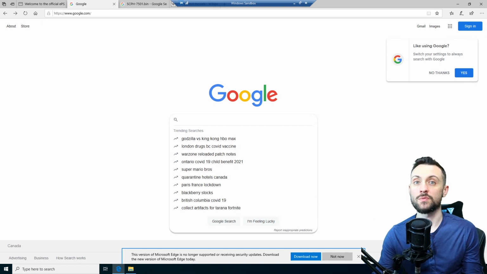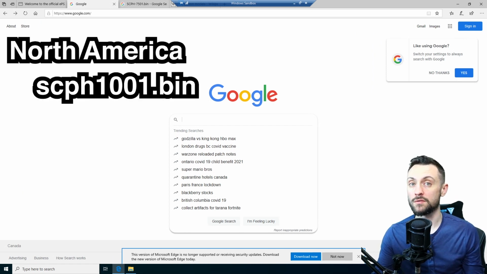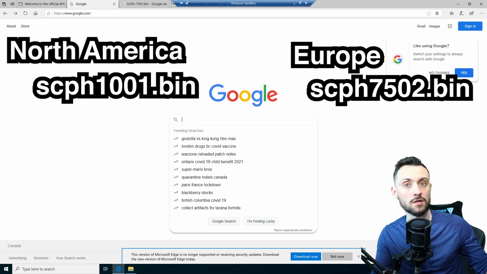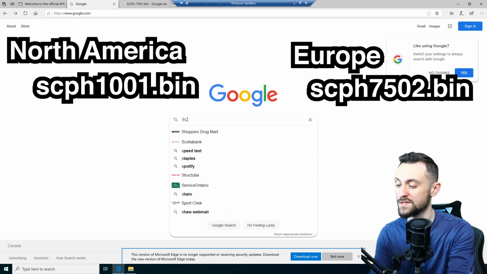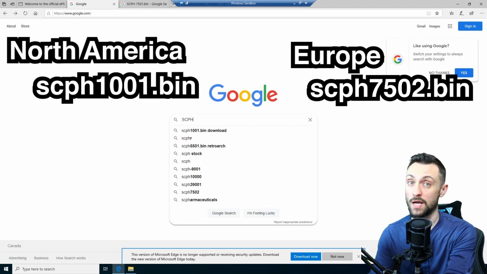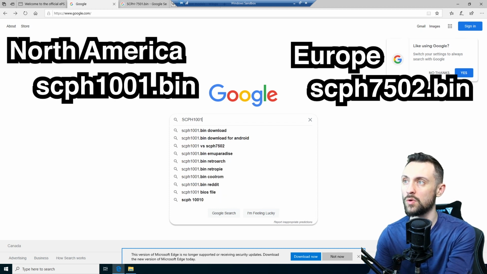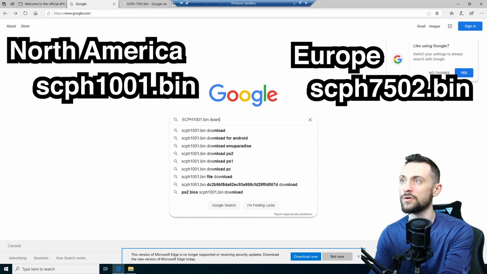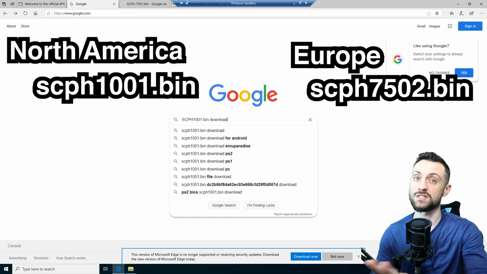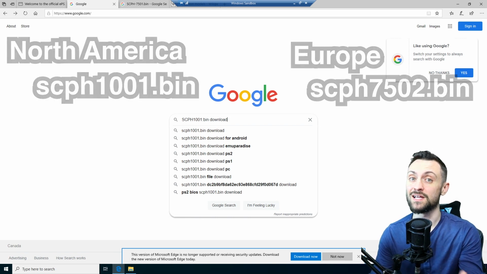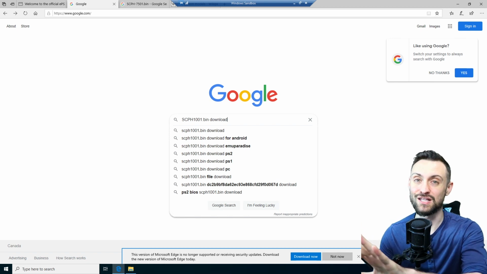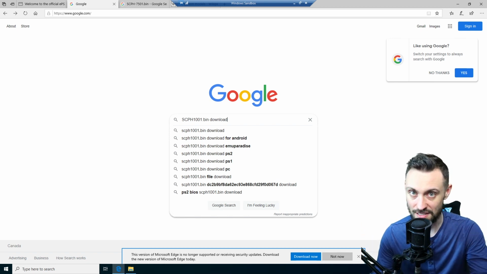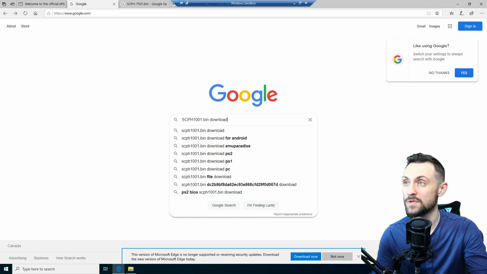So there's two versions that we can download. 1001 for North American and 7502 for European. Go to Google and search SCPH and the version number, 1001.bin, maybe download. That's where I stop. Because the BIOS is copyrighted software, it's illegal to distribute, and I'm not gonna be giving you guys any links. I'll let you find that out on your own. I suggest downloading and installing an ad block, just in case.